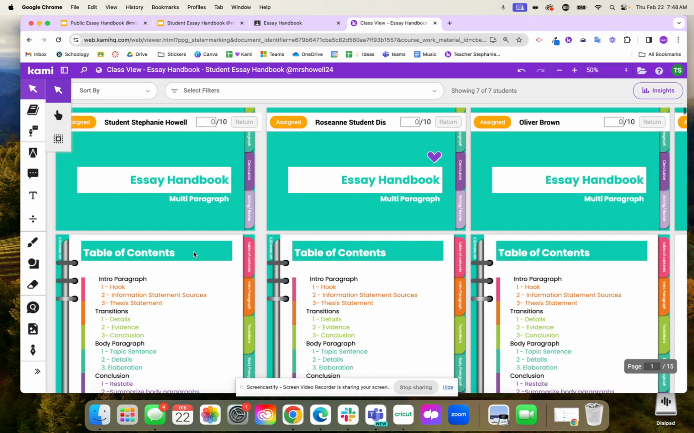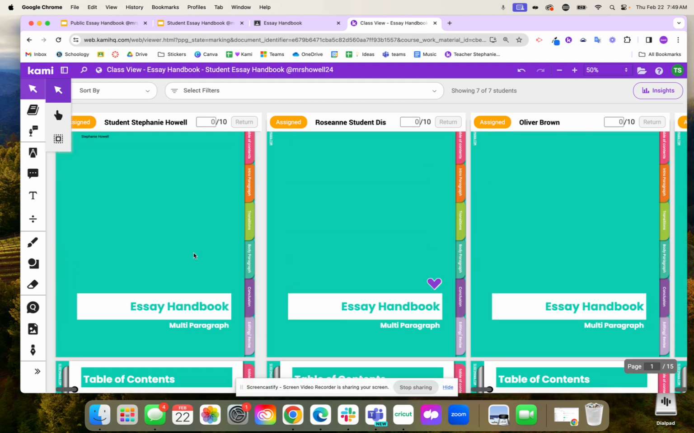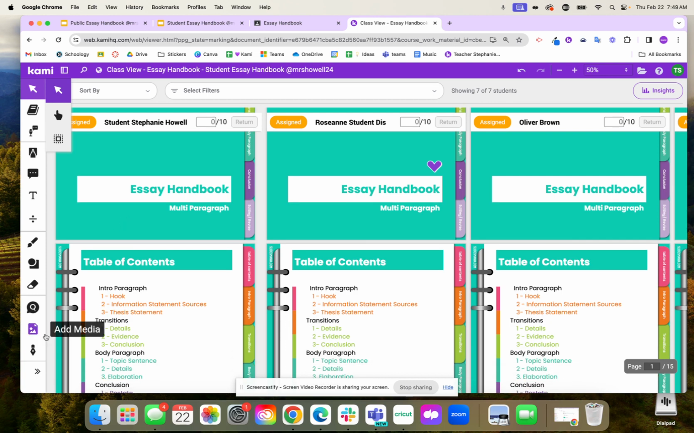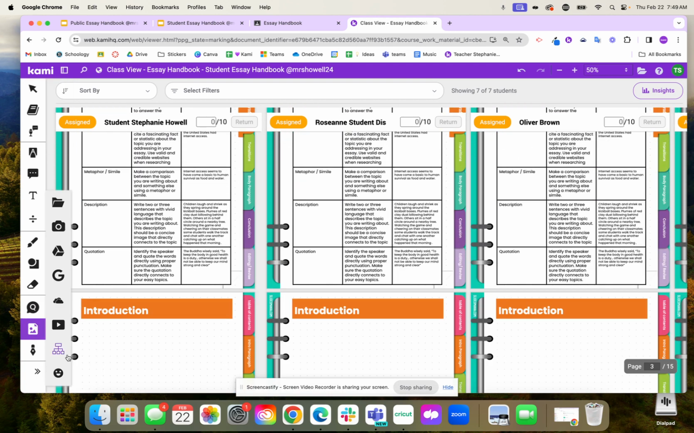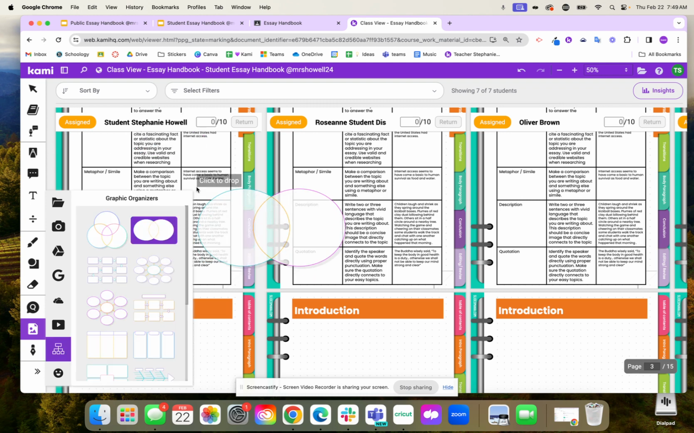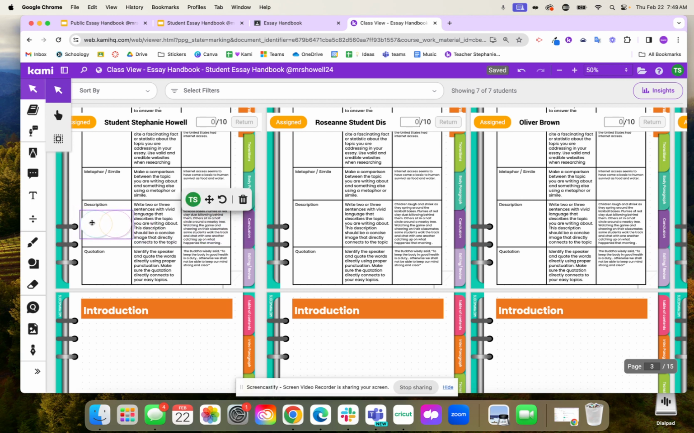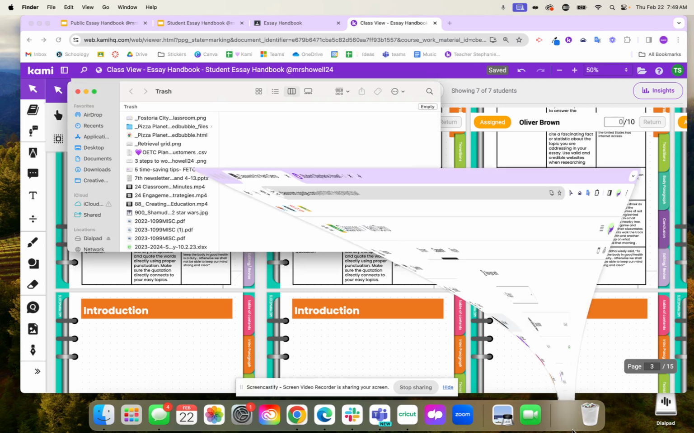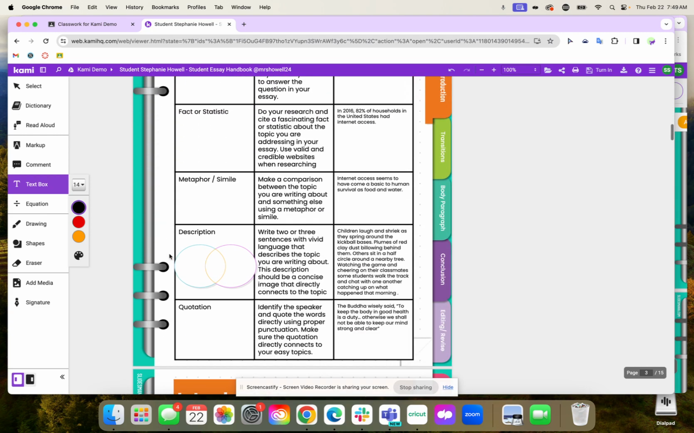When I'm ready to add to the notebook, I can add individual scaffolds. So maybe this student right here needs a graphic organizer that not every single student needs. I can come in and just add that graphic organizer for that student. And that student will see that feedback immediately on their notebook. So right there is where I added that.